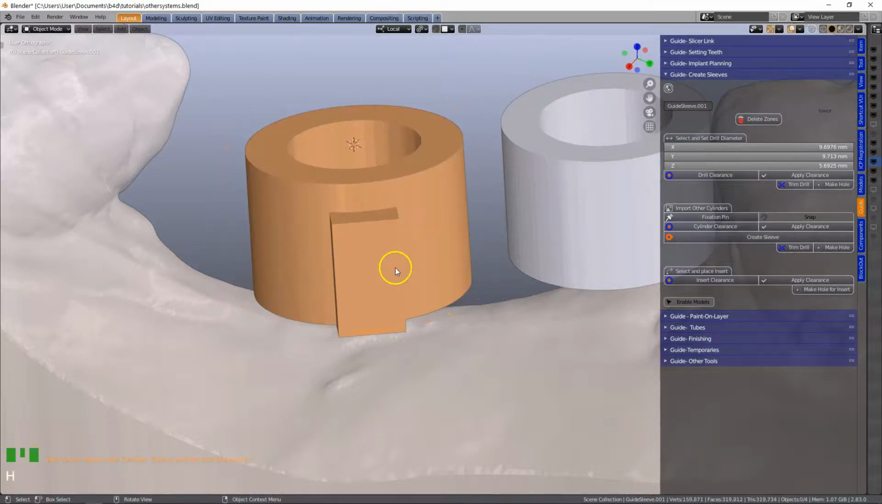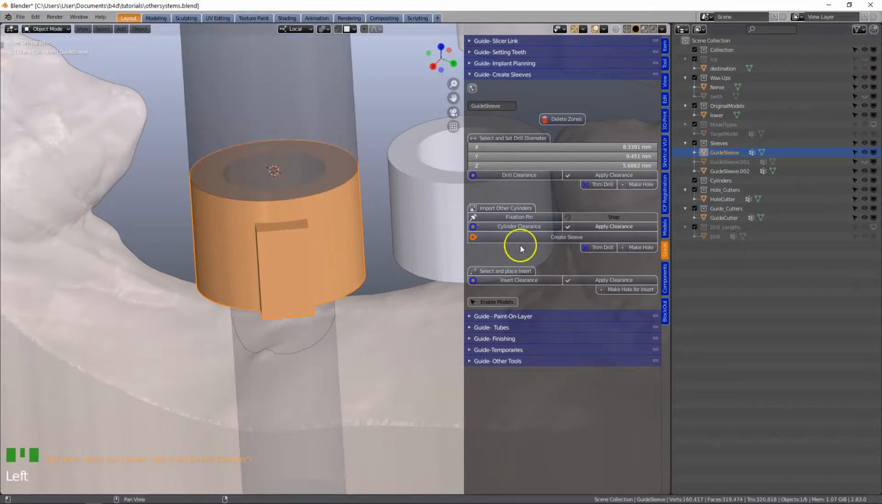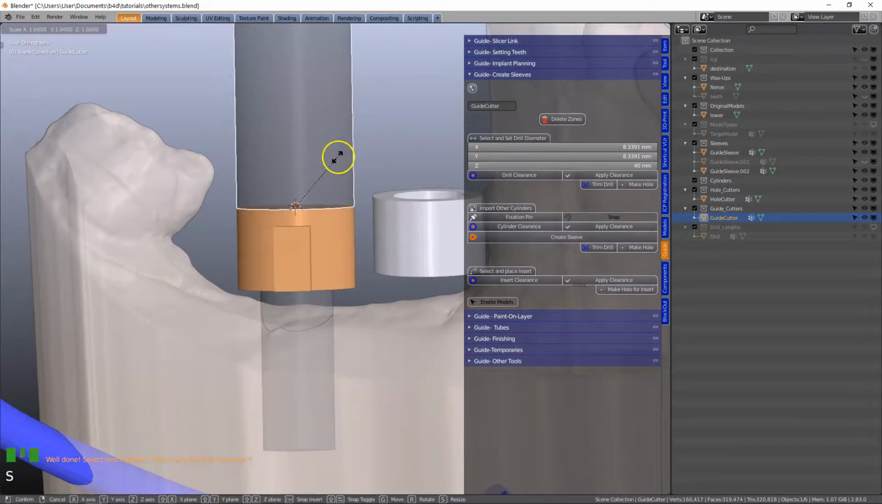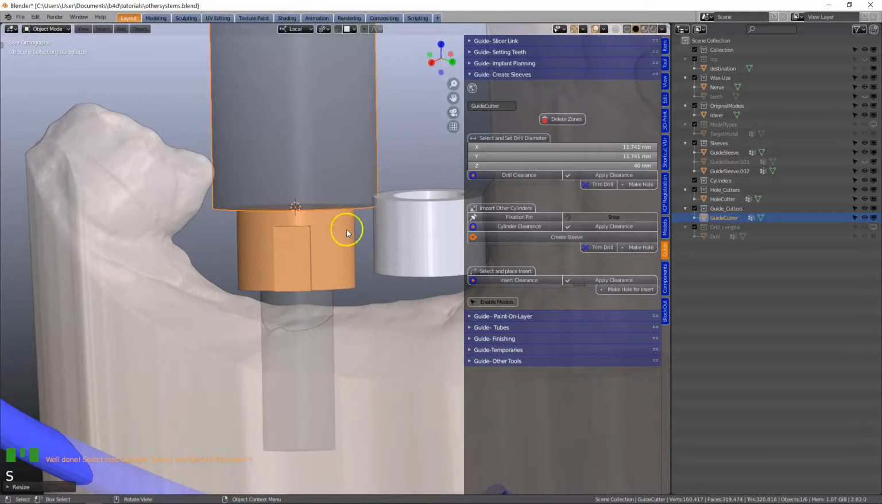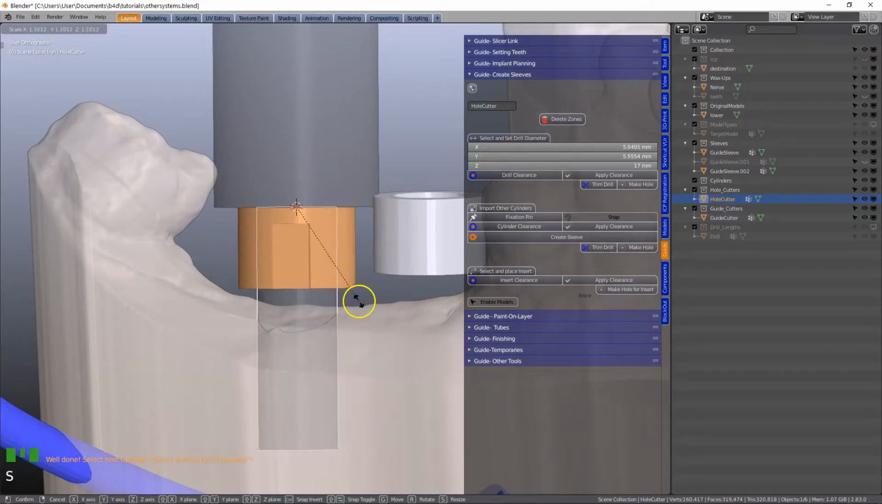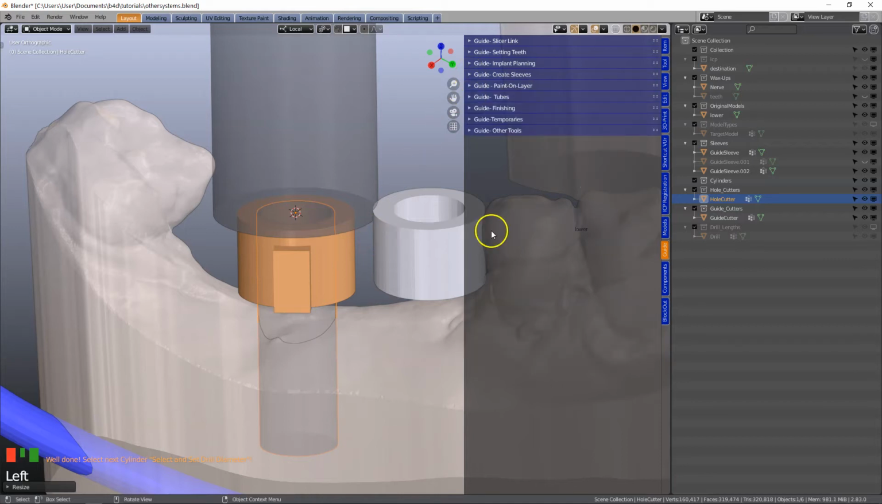So I'm going to open up the outliner to demonstrate that now we have these tools to commence making our guide. We have the top, the guide cutter, which is used to clear away any excess material, and we have the inside, which we can then use to make the hole in our guide layer. Alright, thanks for watching. Then all you need to do is continue with the videos in the same way to make your guide layer.